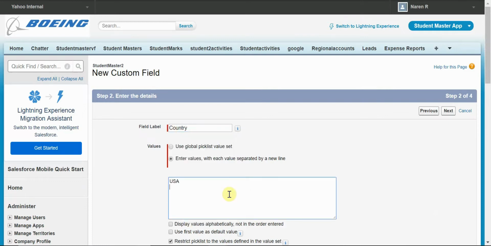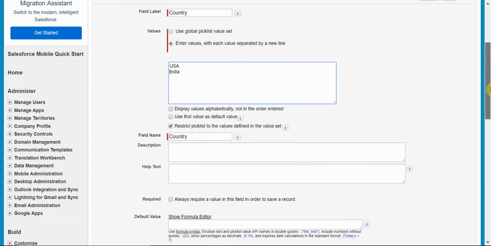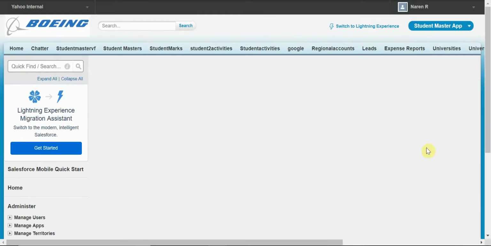Enter the values: USA, Canada, India, and then you can keep it required or select country. Okay, so now we select this. Now what we are going to do is click next and proceed with the defaults.